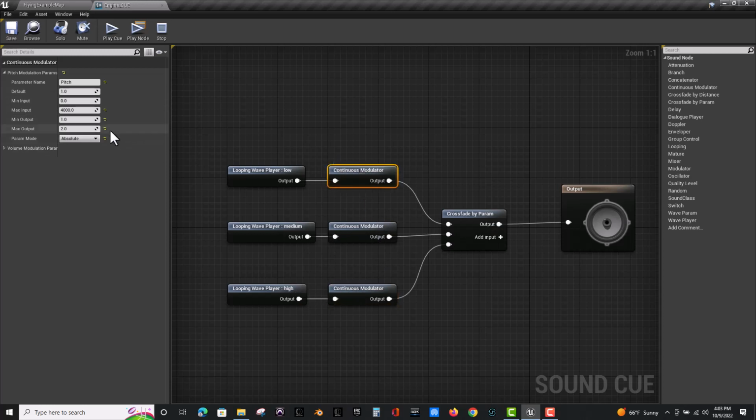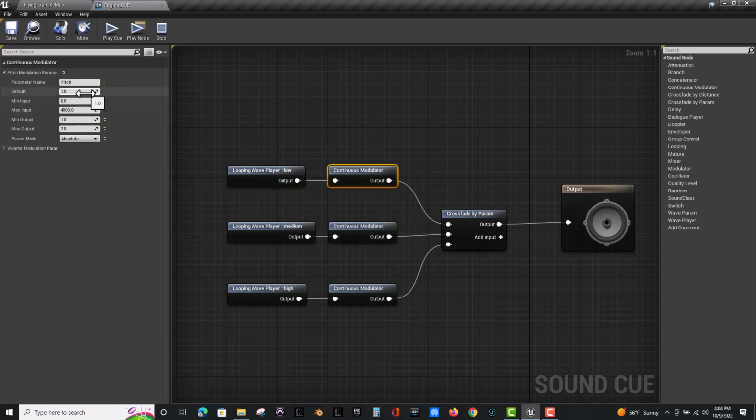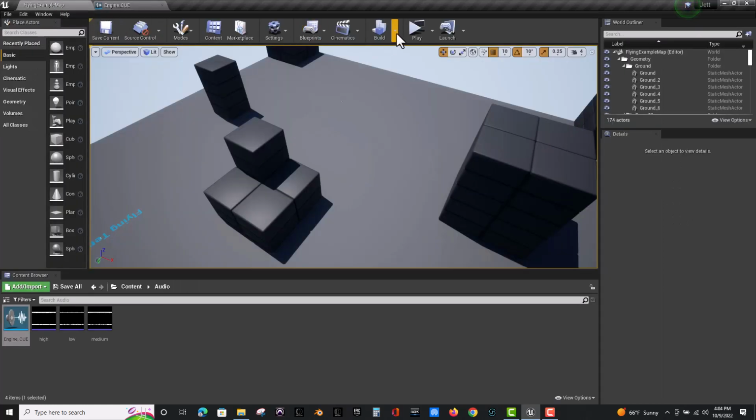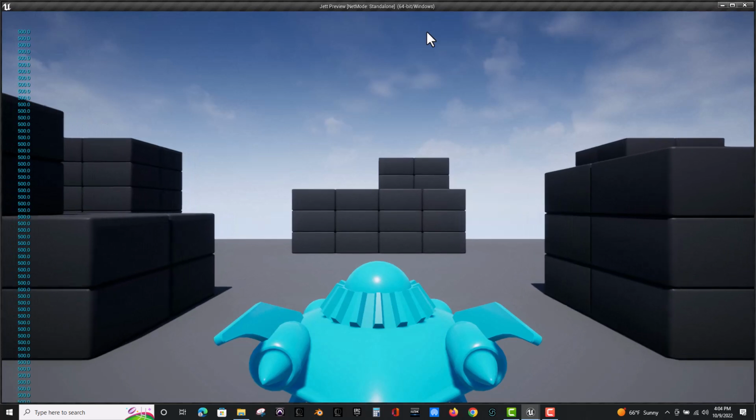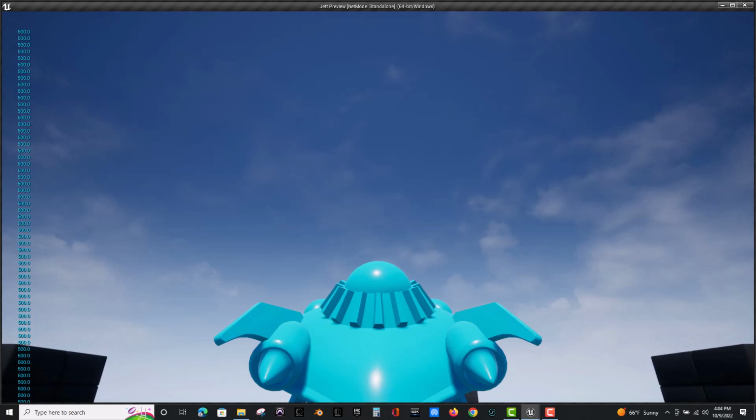And then for each one, with the exception of the first one, a little bit different. The first one, the minimum output I set to 1. The reason that I did that is because I didn't want it to start at a pitch that was lower than the default pitch. Okay, so the default pitch is 1. You can hear the way that that sounds in the game. Again, let me just play the game. That's the default pitch, and that's not shifted from when I created it.